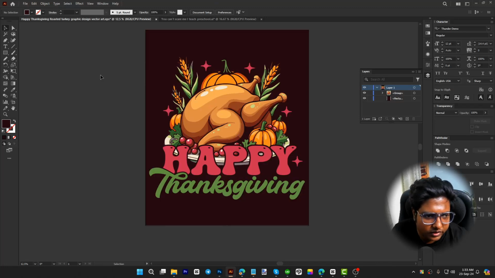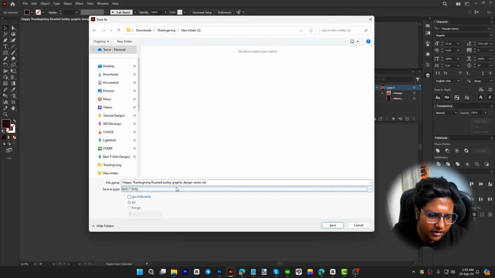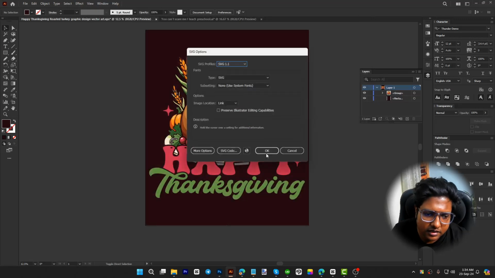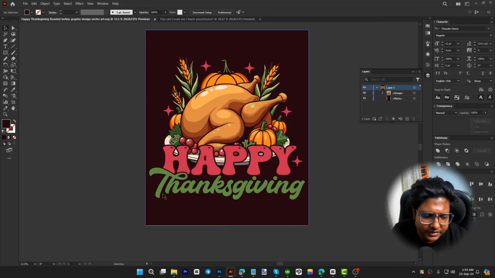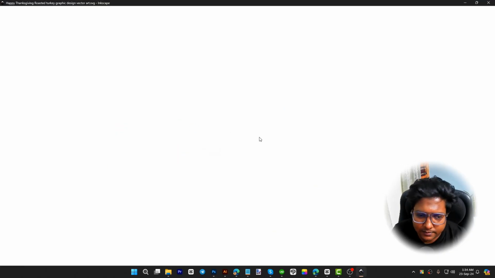So for making the SVG file, you can just simply save it as an SVG file from here, then that is fine. So that is going to give us the SVG, but to check if it is going to be a perfect SVG or not, you need to open it, and I have Inkscape software.